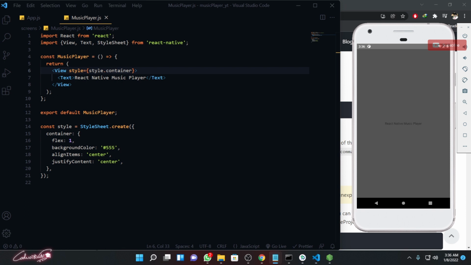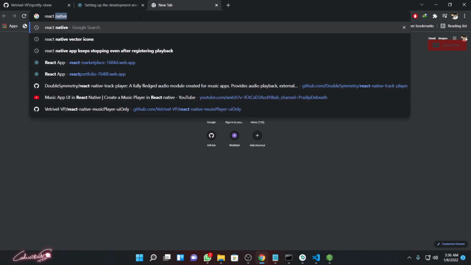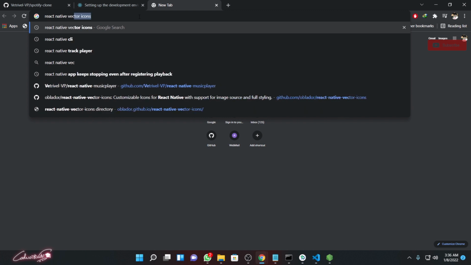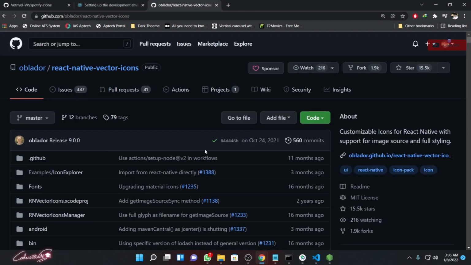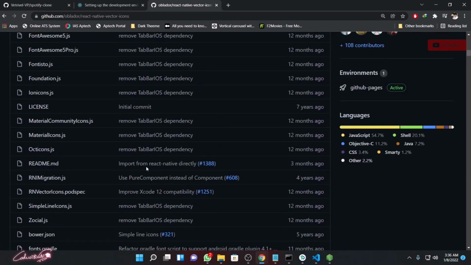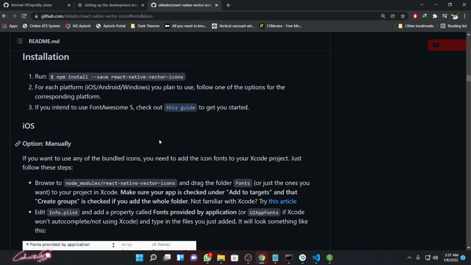Next, for this project we are using two different packages, so let's install them. The first package is React Native Vector Icons, and you can find their GitHub link. I dropped all these links in the description box, so you can click it from there. If you scroll down and click the installation, here we go, we can find this command over here. I'm using yarn.